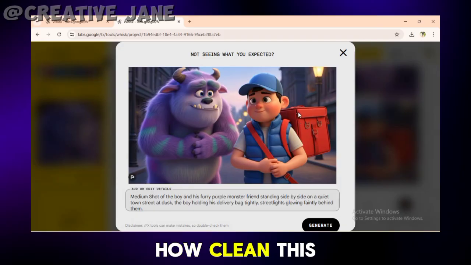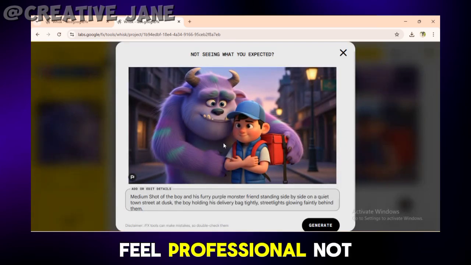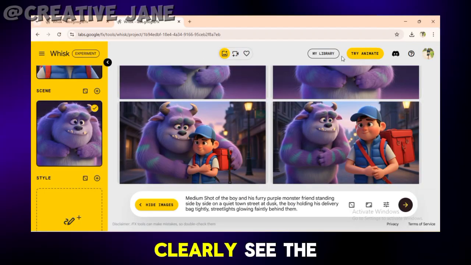You can see how clean this looks, the proportions, the lighting, the details. This is the kind of result that makes the animation feel professional, not random. And this is why using reference images is so important. Instead of the AI guessing, we're guiding it and you can clearly see the difference.